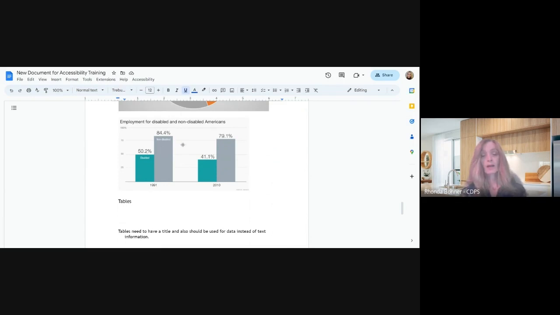Another good option for accessibility with this chart is the fact that the data is actually placed in numbers above the columns. This makes it definitely user-friendly and more accessible for users.